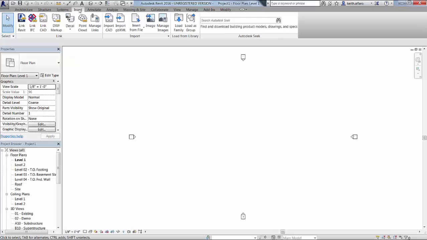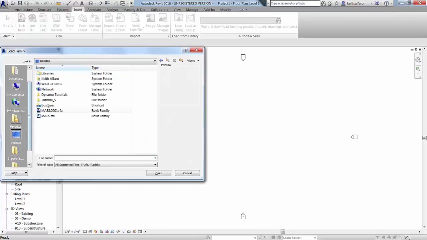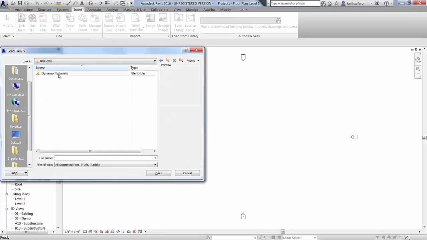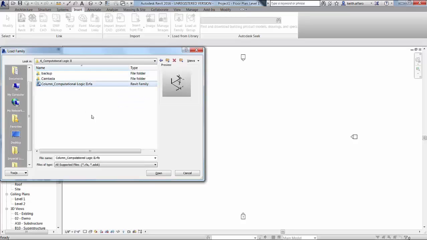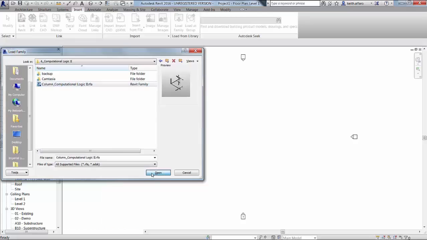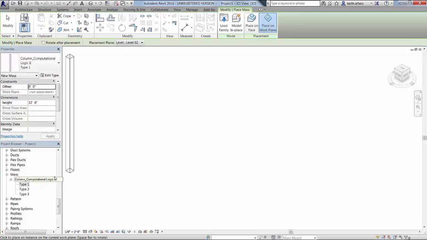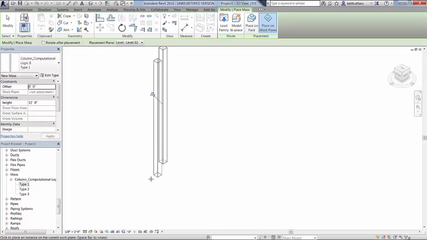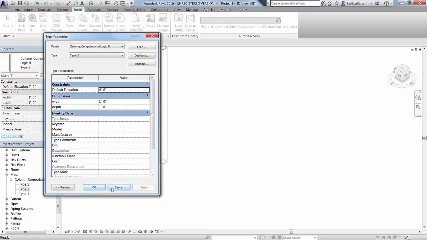With Revit loaded, navigate to the Insert tab and select Load Family. Select the column type from the provided dataset. With the family now loaded into our project document, we can select Edit Type from the Properties window. Select the family, then Edit Type, and make changes to the type and dimension of the column.